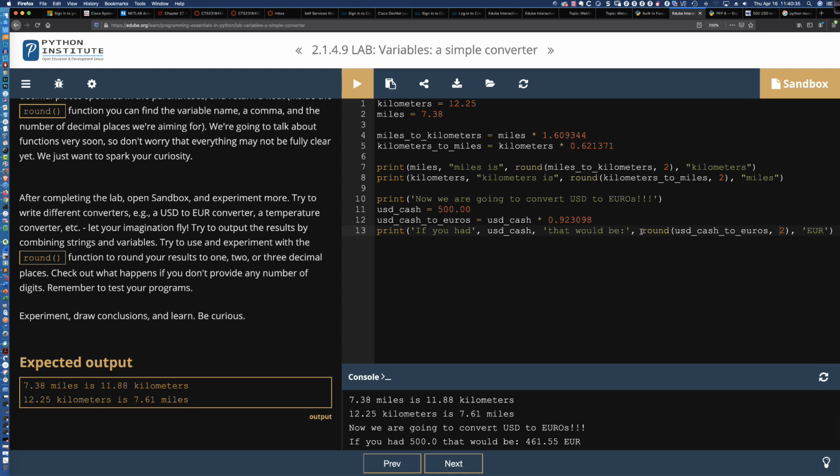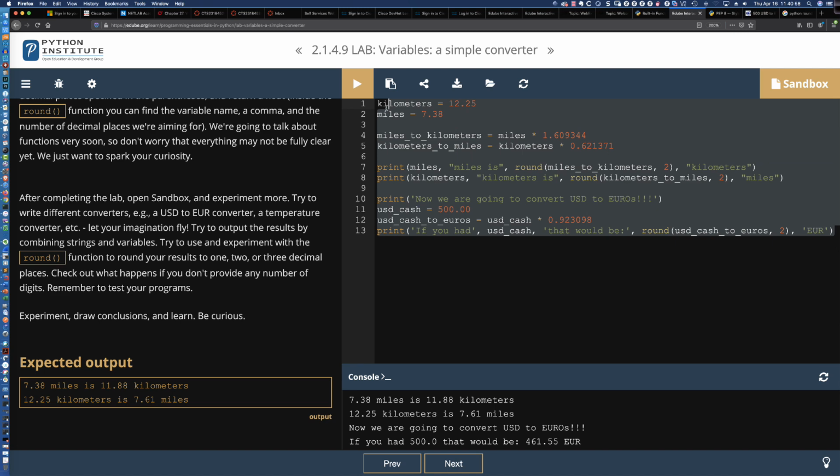And by using function composition, by using the round function inside of the print function, I'm able to go ahead and format my output a little more effectively here by saying you're going to get 461.55 euros if you exchanged $500.